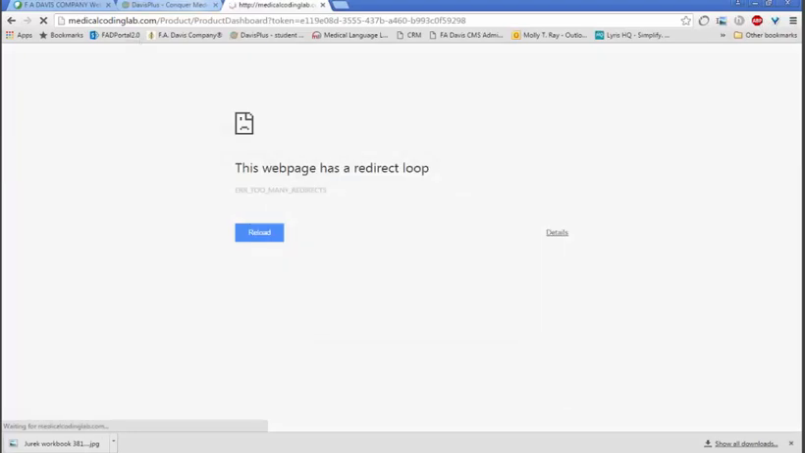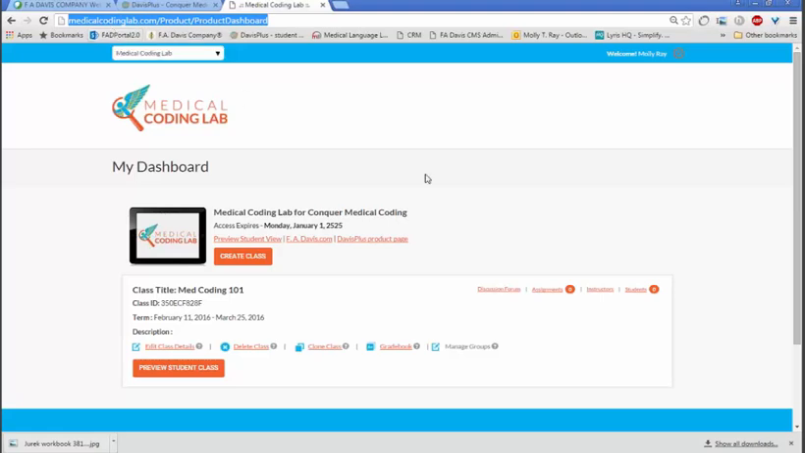And there we go. So this is the dashboard. It says my dashboard. This looks like an instructor dashboard, what yours would look like, because I have the access as an instructor. And students also get a very similar looking dashboard when they log in.